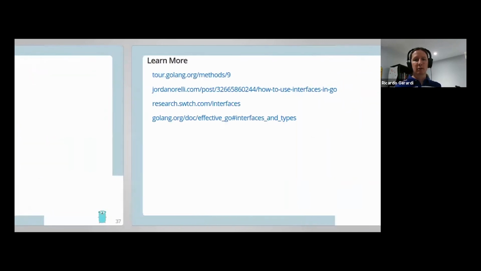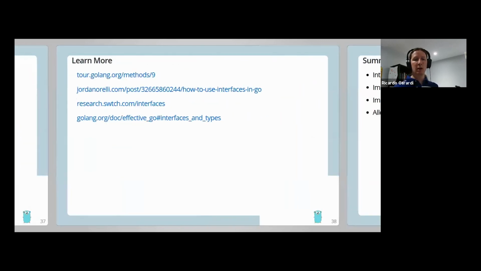Okay, so where can you learn a little bit more? These are some of the links that are really useful for learning more about interfaces. The first one is the Golang tour, where you can run some examples there, right? And then some great blog posts about the very deep inner workings of interfaces that I recommend. And by the way, I will make these slides available on GitHub, and then you're going to have access to those links.